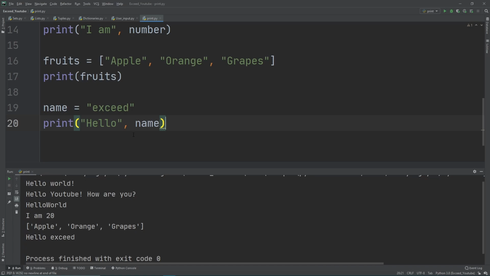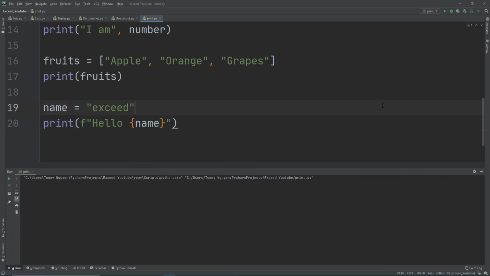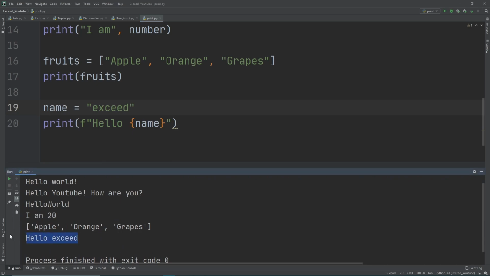But there's an easier way to do this. It's called an F string. Before you have your first string, before you say hello, you want to put an F right here, right before the first quote. This will now tell Python that it's an F string and that we can do some cool stuff with it. Inside of these two quotes, you can have curly braces. For what we're doing, we want to do name. Same thing, it's just a little simpler, and the output is exactly the same as the comma we used before.